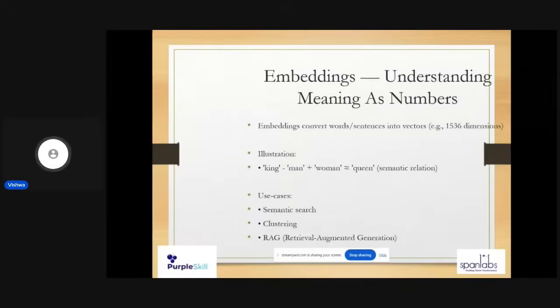Now, we spoke a few minutes before, I told you about embedding. Correct. So, what is embedding? Embedding means converting words and sentences into vectors, we call it. So, vectors are numerical representations of text. Correct. For example, if you see here, king minus man plus woman equals queen.